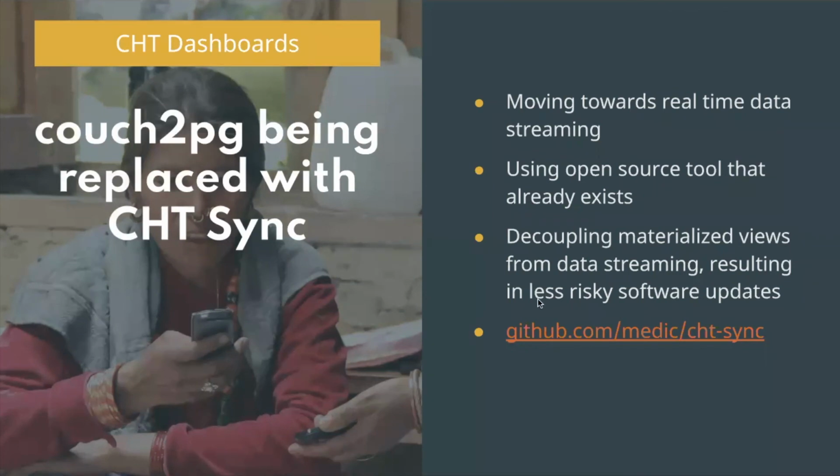And there is a GitHub link to that, github.com/medic/CHT-sync. Again, this will be available in the PDF that we share after the call.